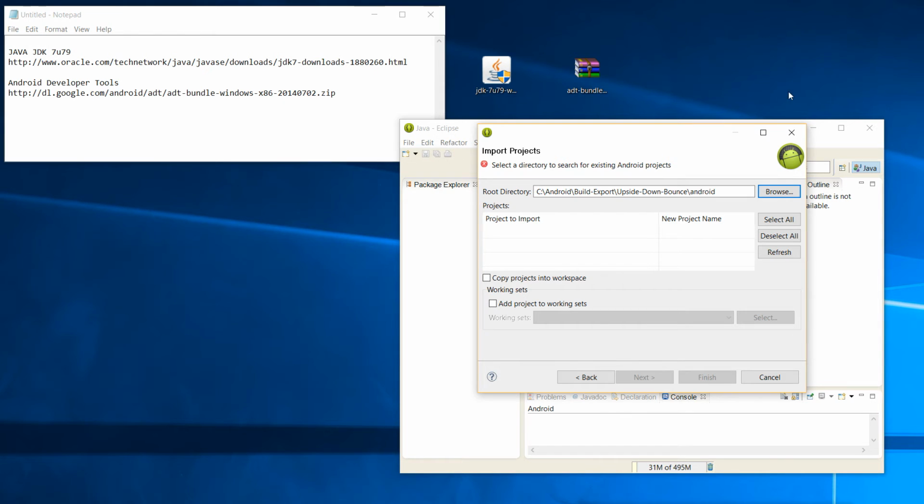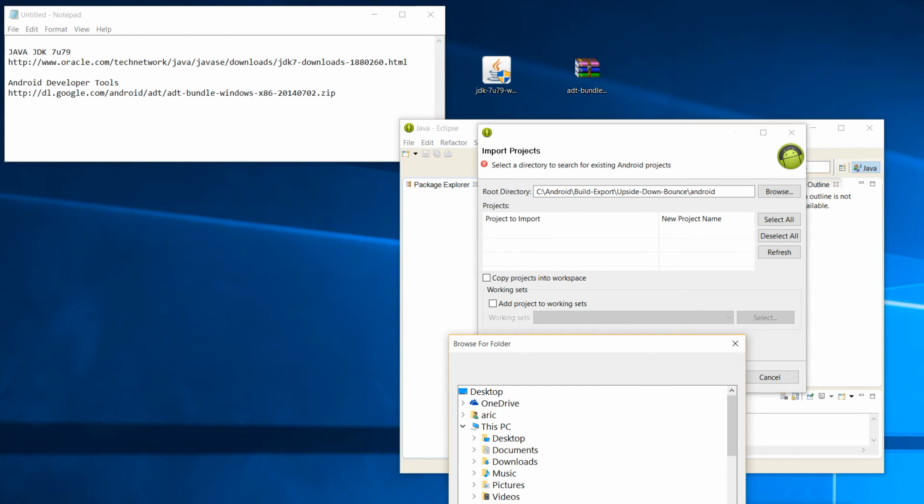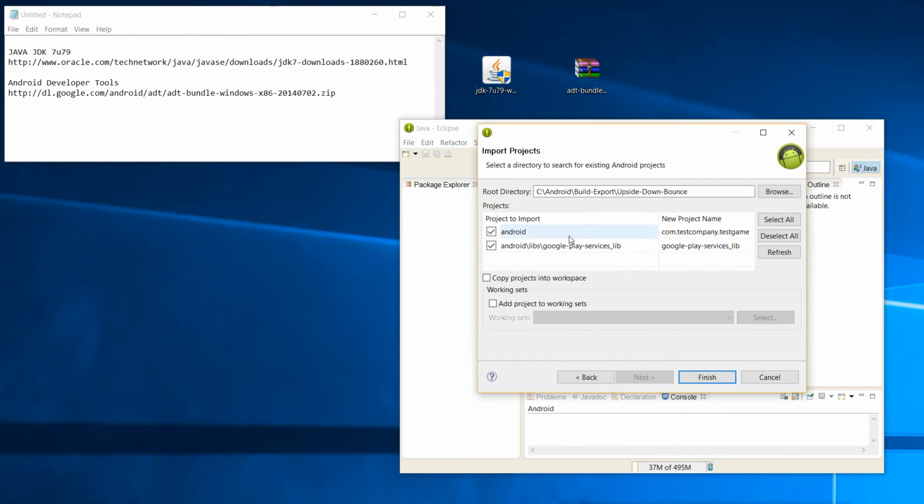Now let's go ahead and try to pull this in. Browse, upside down bounce. Say OK. And there, that time it pulled them in just fine. So don't forget to export from Buildbox into an Android project. So basically it just pulled these projects in from those locations. Let's see if I can pull those back up real quick.